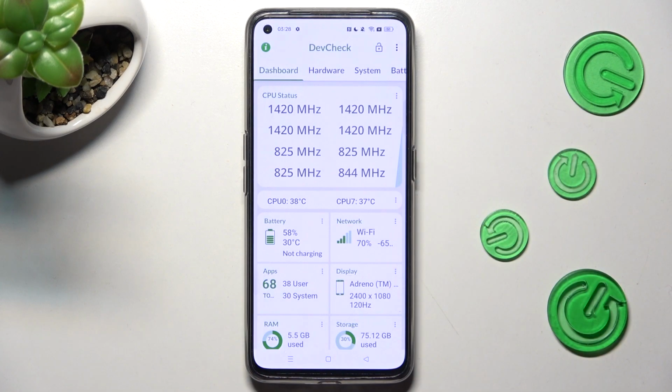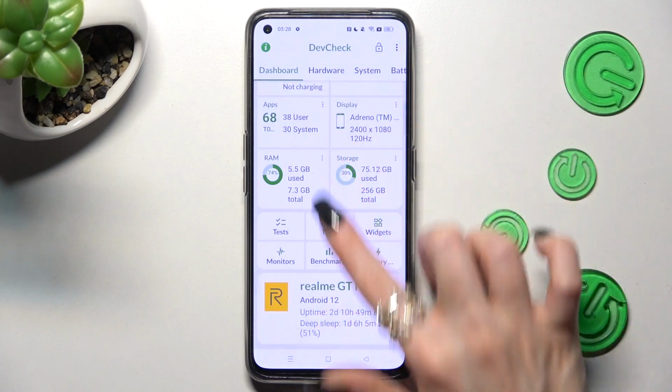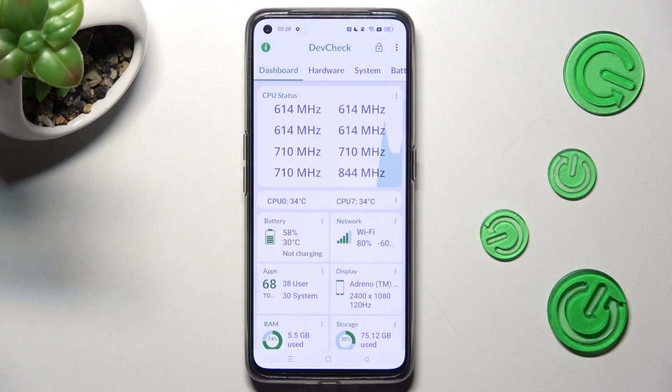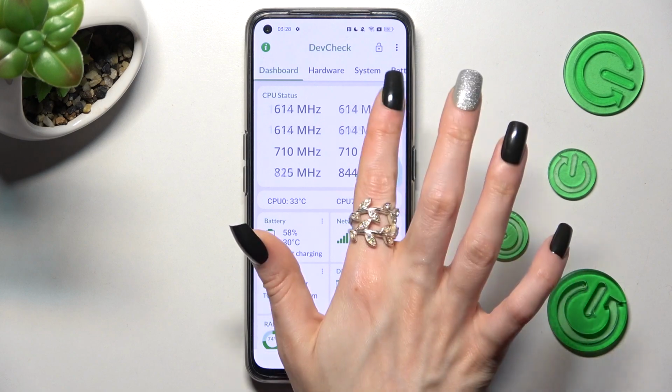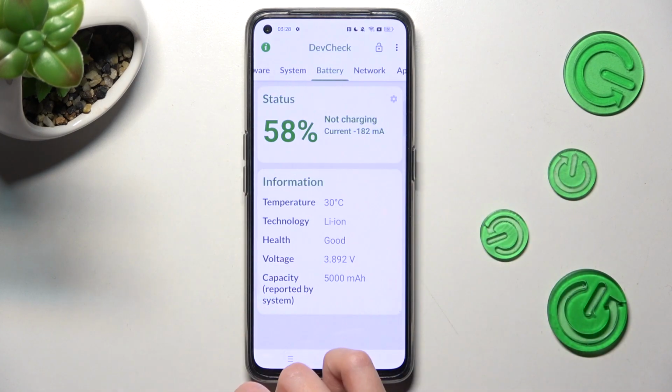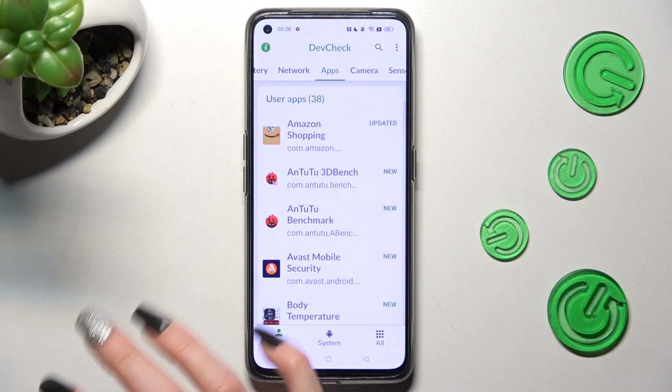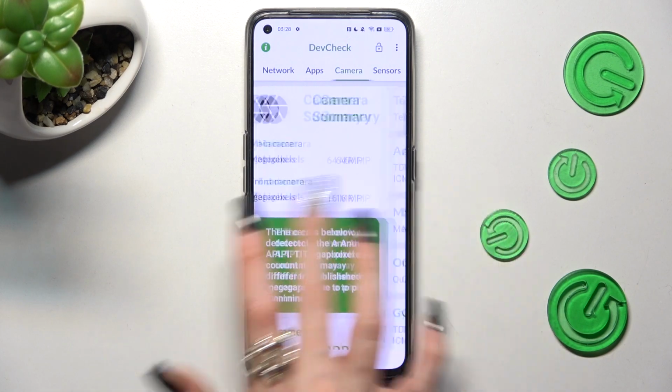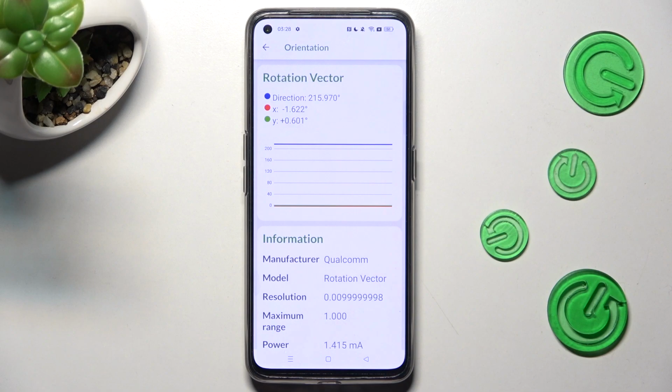Now you need to swipe in order to learn all the information about your REALME's dashboard, hardware, system, battery, network, apps, camera, and sensors.